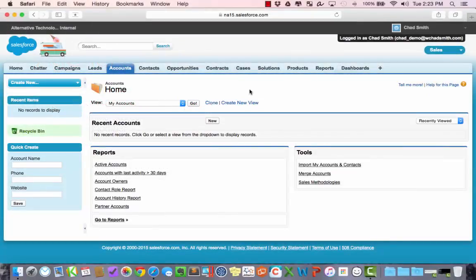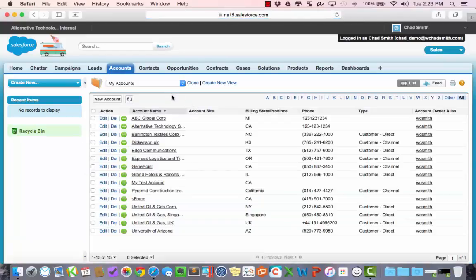Alright, so I have a relatively handy view here that comes standard with Salesforce called My Accounts, which is going to display all of my accounts here in the list view. And one of the things I get asked quite often during training is, this is great, but I want to find all of my accounts in a particular state or in a particular country. So let's go ahead and create a new list view that's going to do that for me.